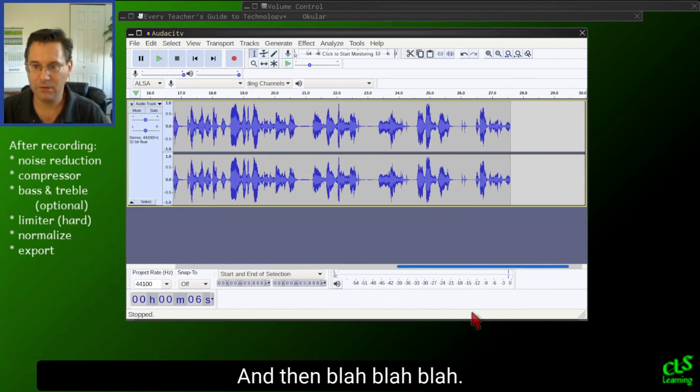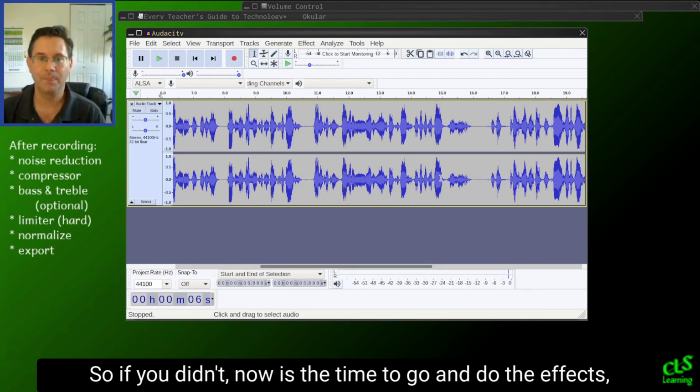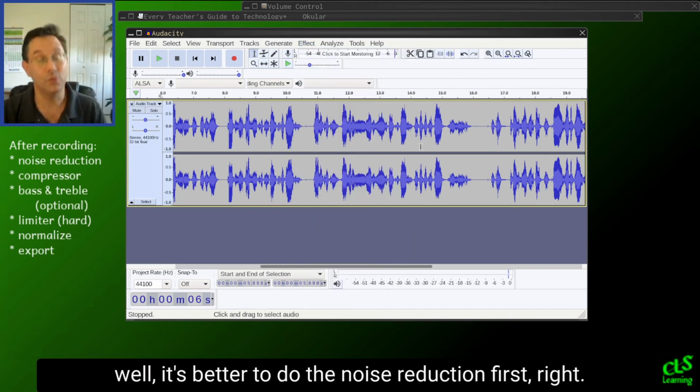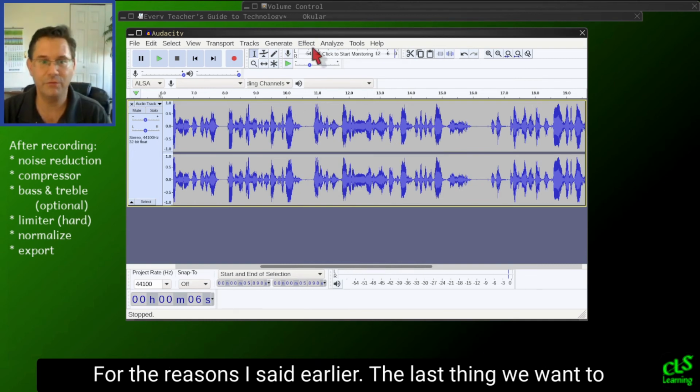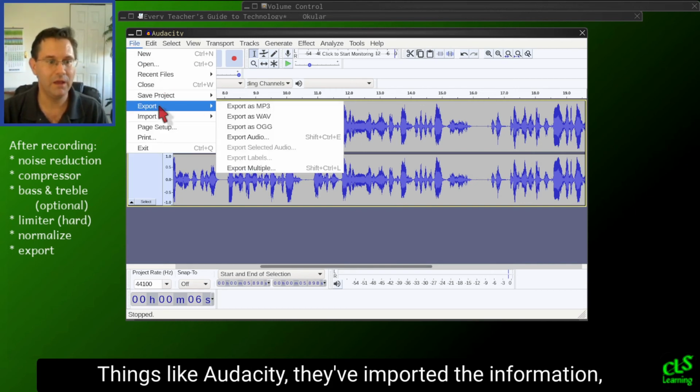And then blah, blah, blah. So if we wanted to, we could go through the whole thing, but hopefully you get the idea. So if you didn't, now is the time to go and do the effects, right? But it's better to do the noise reduction first, right? For the reasons I said earlier. The last thing we want to do is export, okay?